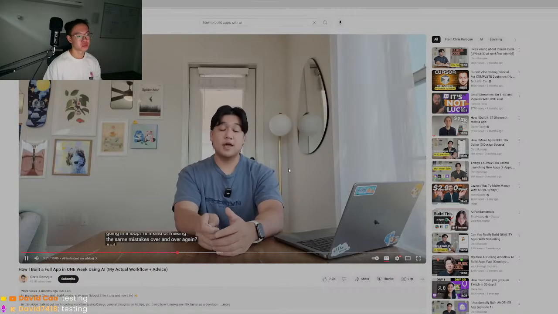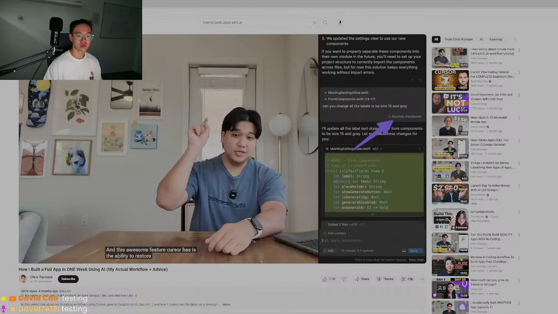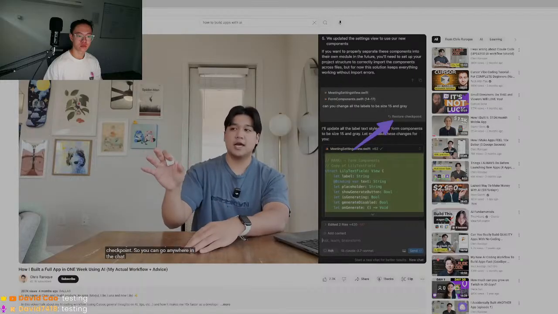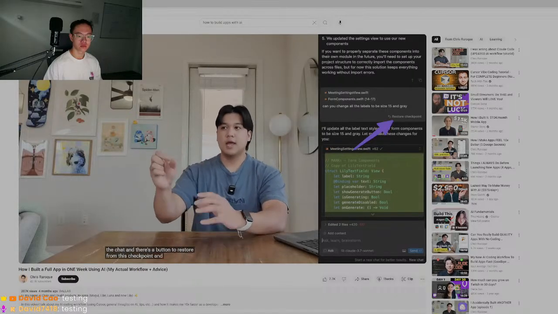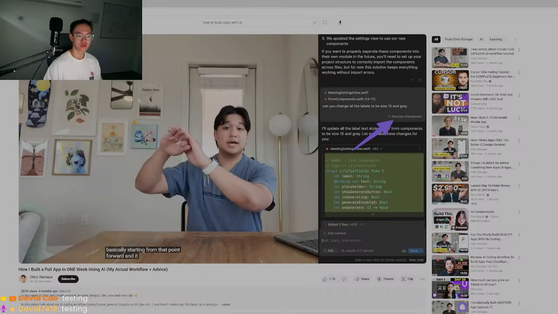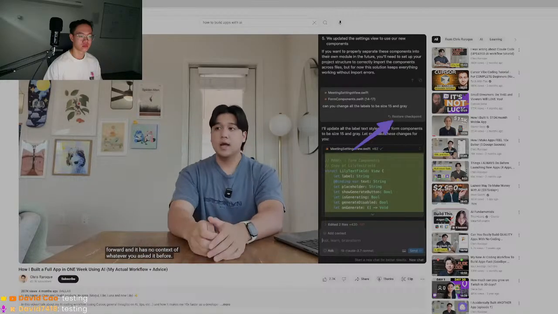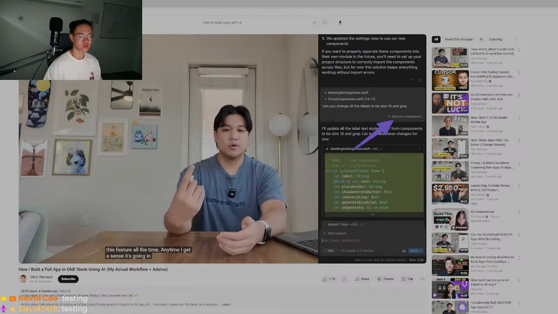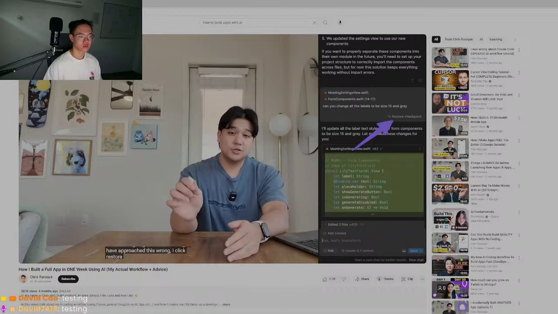And this awesome feature Cursor has is the ability to restore to a specific checkpoint. So you can go anywhere in the chat and there's a button to restore from this checkpoint, and you're basically starting from that point forward, and it has no context of whatever you asked it before. And I use this feature all the time. Anytime I get a sense it's going in circles or I might have approached this wrong, I click restore and then I try another approach.